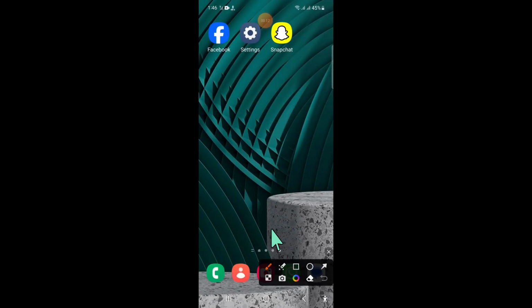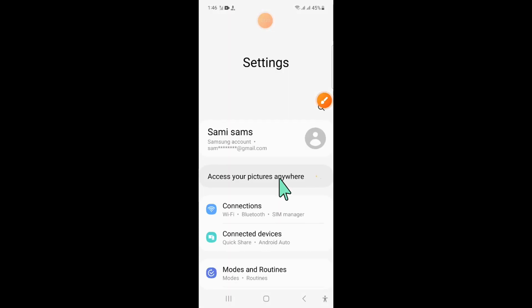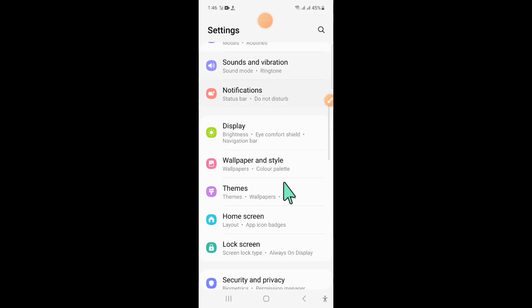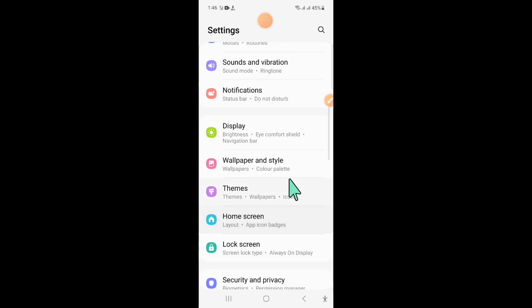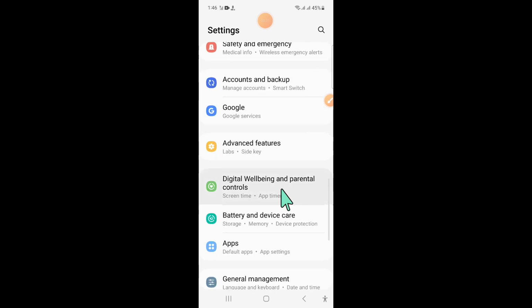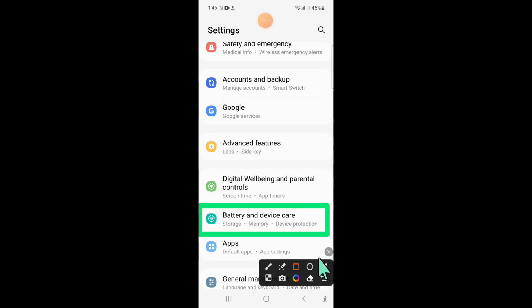Now after restarting open settings. Now in settings scroll down and here click on battery and device care.